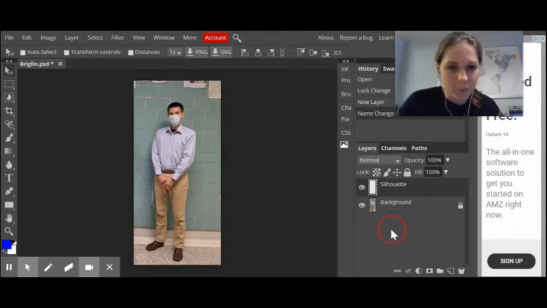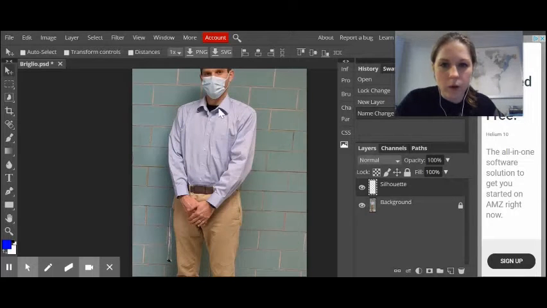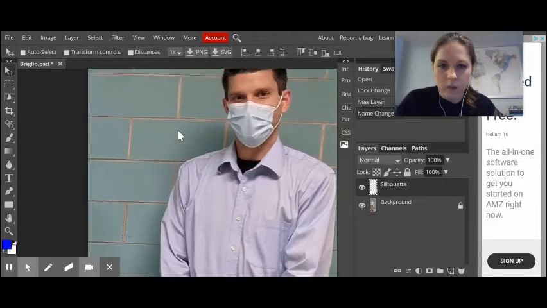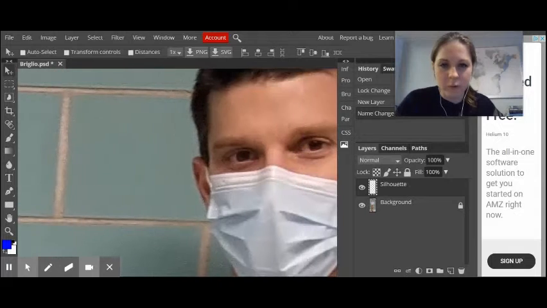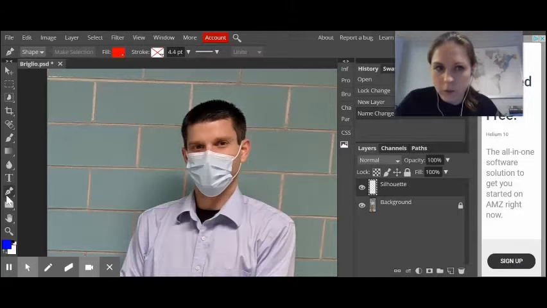There we go. Silhouette. Okay, and so all you need to do is zoom in really close to your photo and make sure that you've selected this silhouette layer, and then you need to select the pen tool. Okay, over here on the toolbar that is on the left-hand side of your screen, you're going to select the pen tool, and it looks sort of like an old-fashioned ballpoint pen.